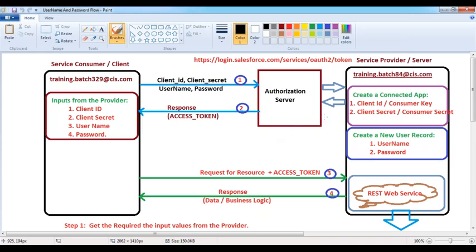At that time, many authorization servers will be involved in the middle of the integration process. So directly, we can't connect from the client to the server. There will be an authorization server first. First of all, we have to get authorized and get the respective token, that is the permission. With that permission, we can make a request to the actual server and get the response back. Performing all these things will take some time.